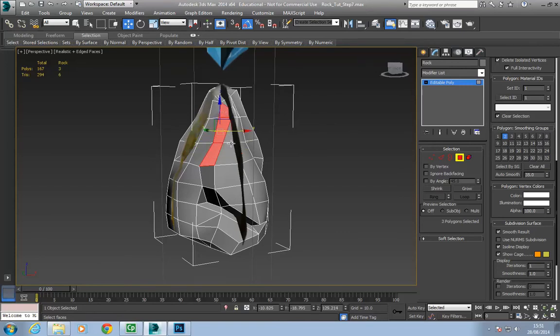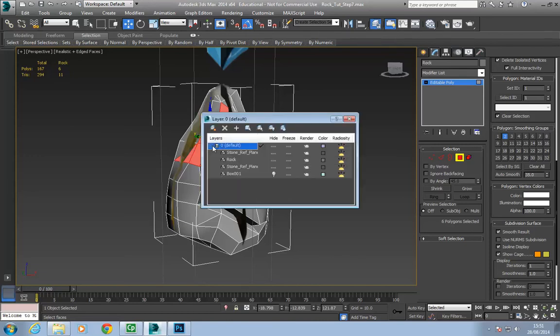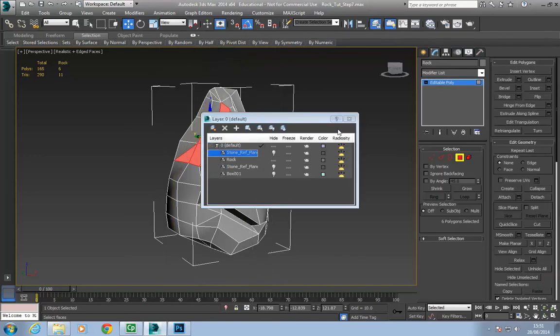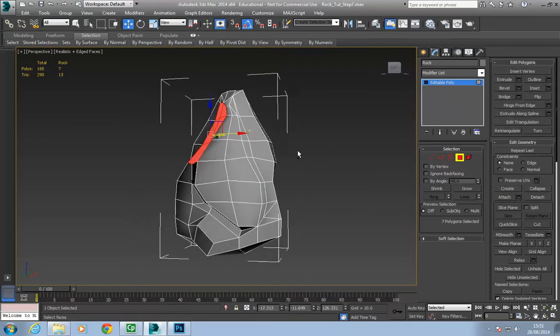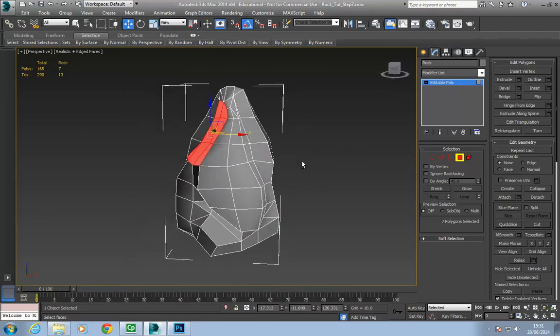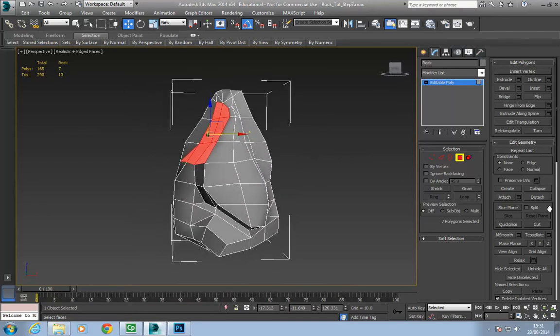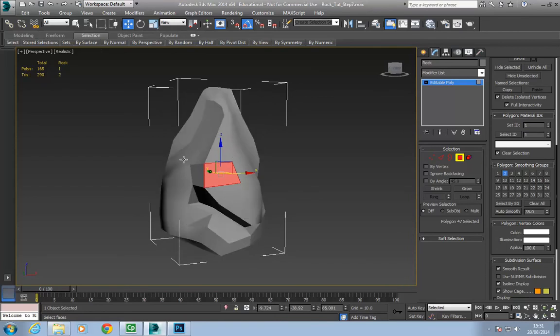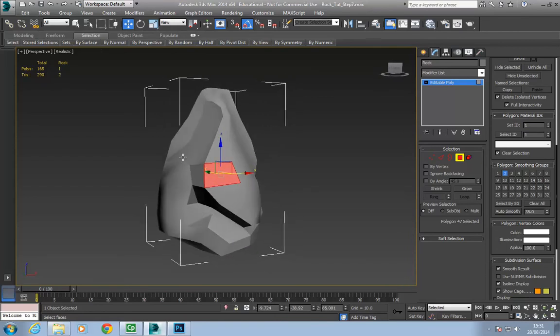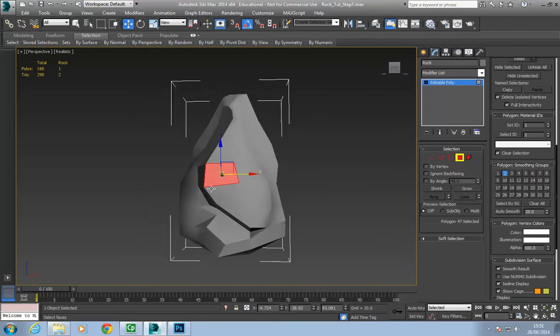Select a few more faces here, and I think I'll just go ahead and select these two. Just going to hide our reference there, one second. And just click and drag this back up again. Auto smooth that. So yeah, something along these lines, just so I'm getting the feeling of more of a chipped stone.